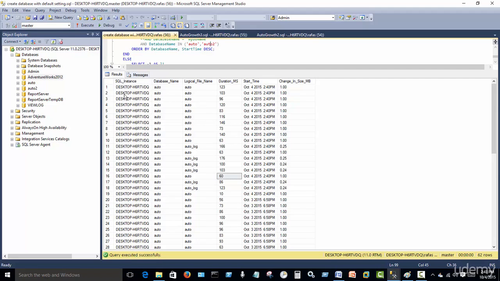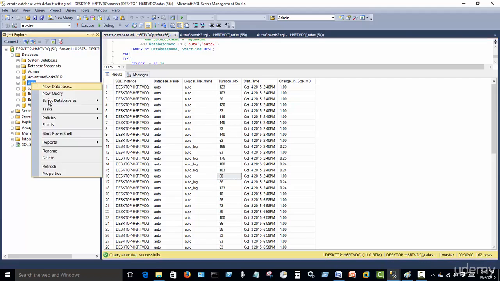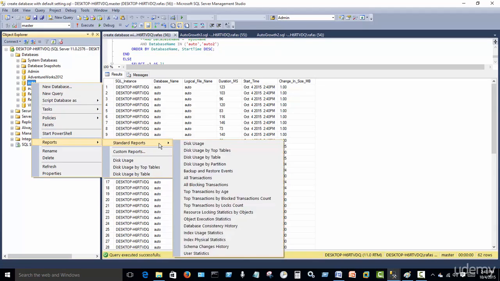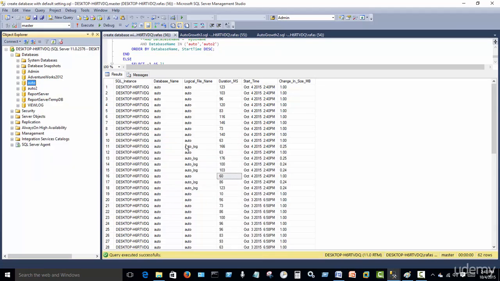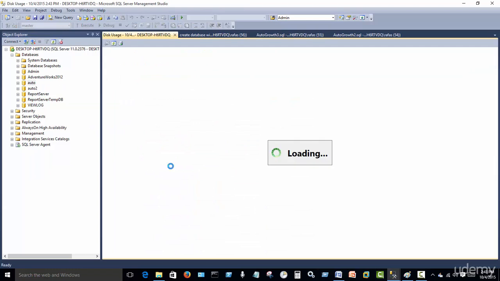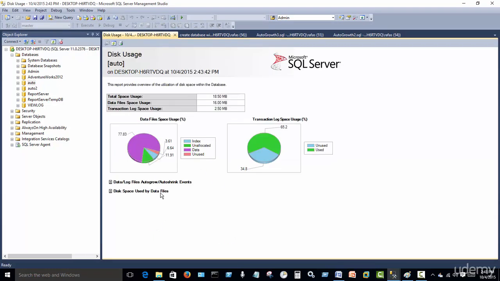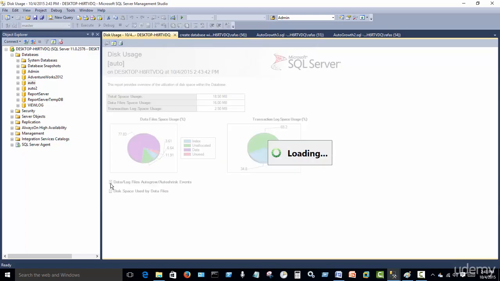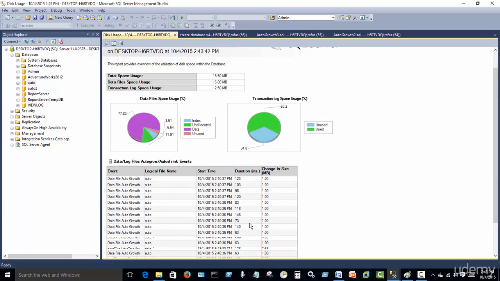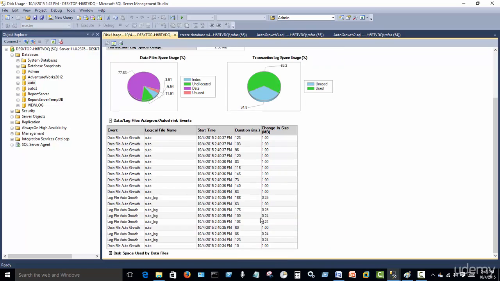Another way of looking at that is go right click, go reports, standard, disk usage. And this is a great reporting tool also. So you'll notice here that if you expand this, click on the thing, you'll get the same result set that we just got from the script. And this is clearly illustrating that the auto growth increment is increasing 1 megabyte at a time, which is the default. And this is one thing we want to avoid.